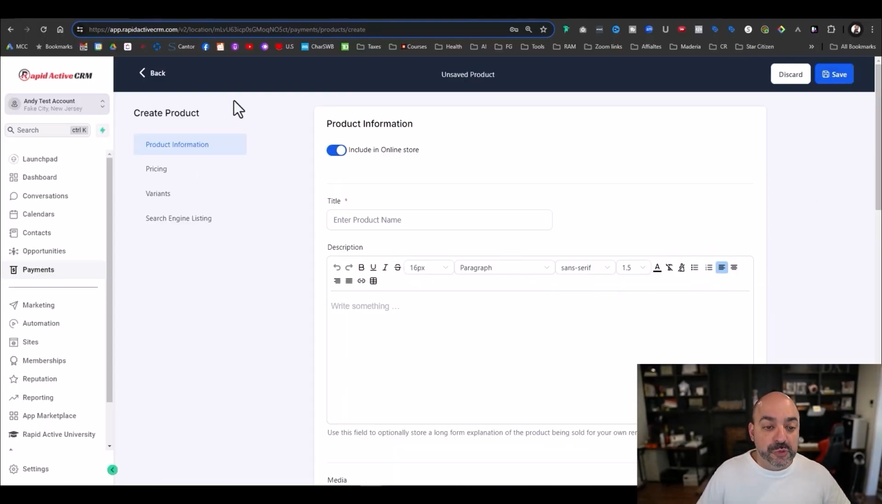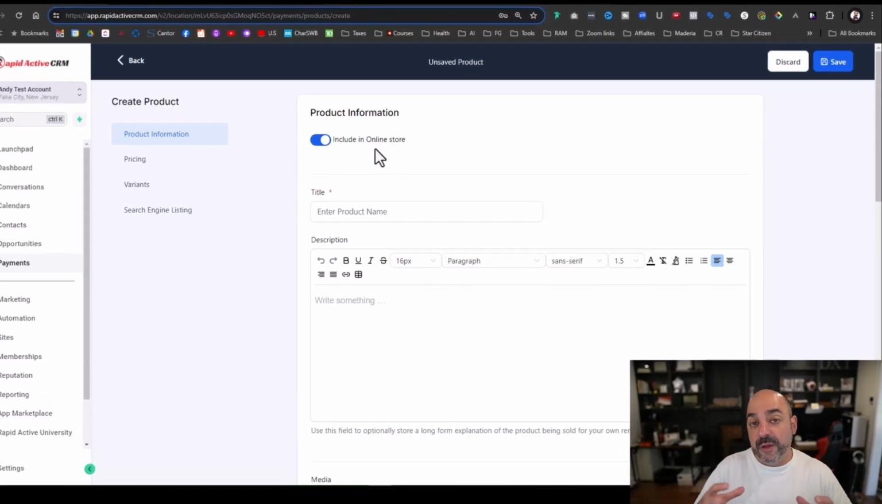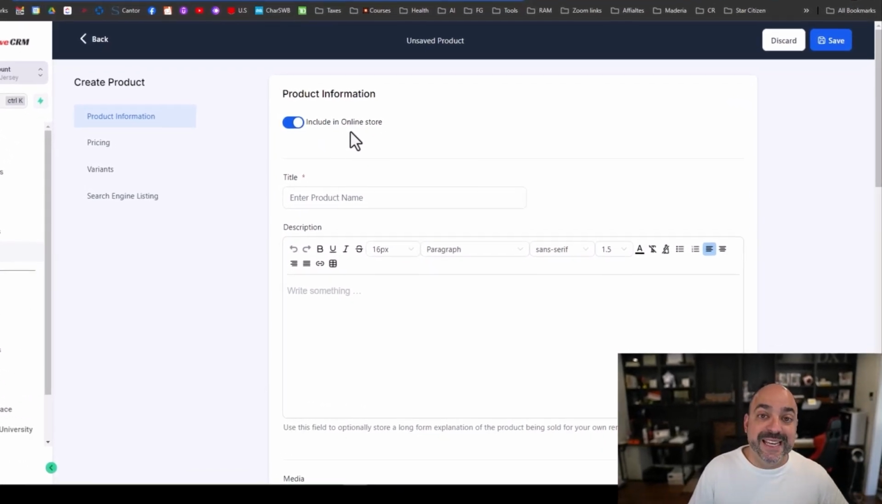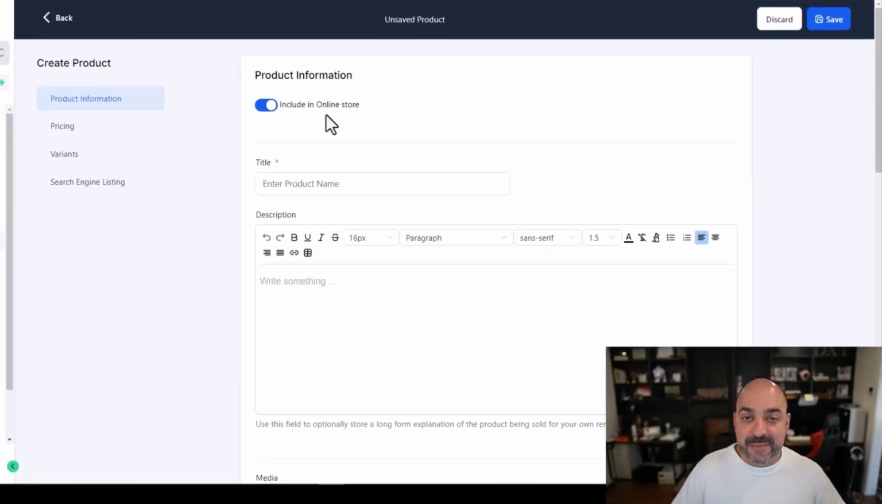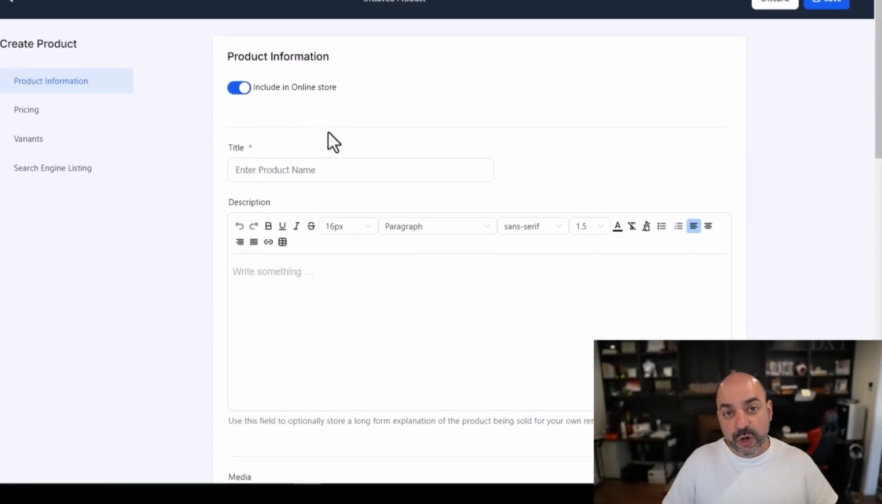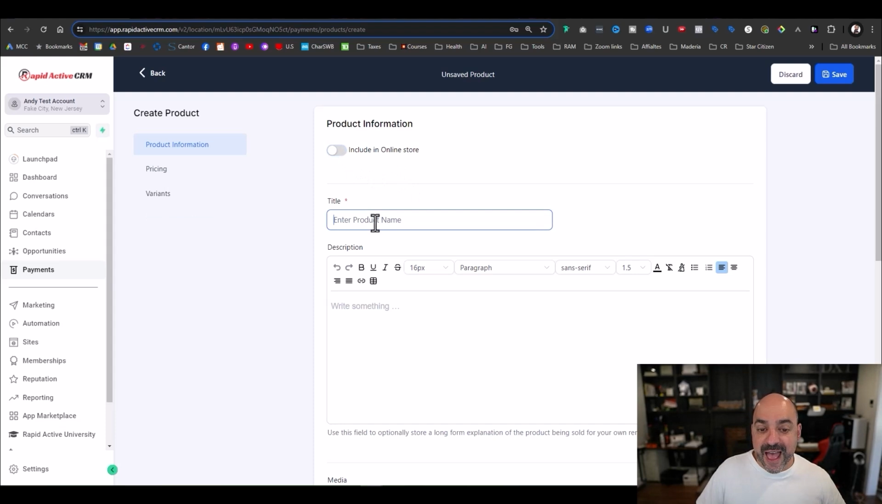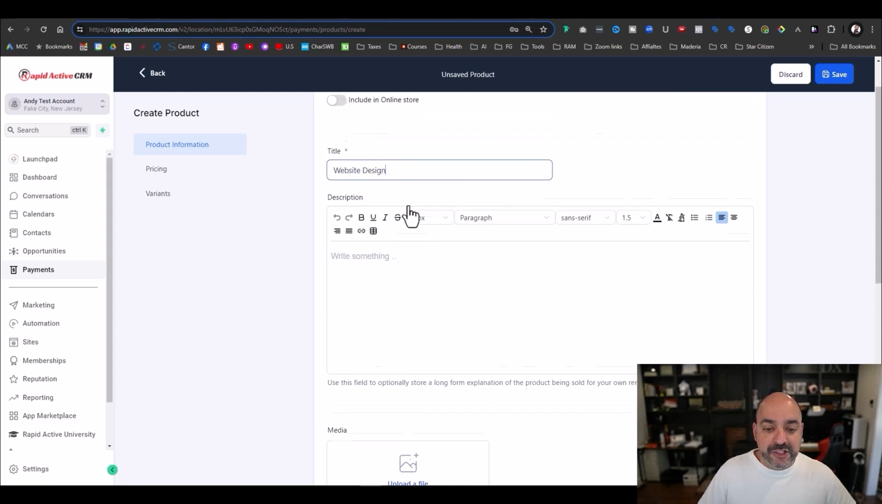Now, the first thing you'll notice when you come up here is that you're going to see product information, and then right underneath that is include an online store. Now, if this button is selected and you decide to build an online store, this product would be one of the products that it grabs automatically into the online store. In this case, I'm not, because I'm going to build a funnel page that's going to go to an order form, and that order form is going to have my website design, whatever it might be. So I'm going to put website design. Okay. And I'm going to go ahead and go through these a little bit.